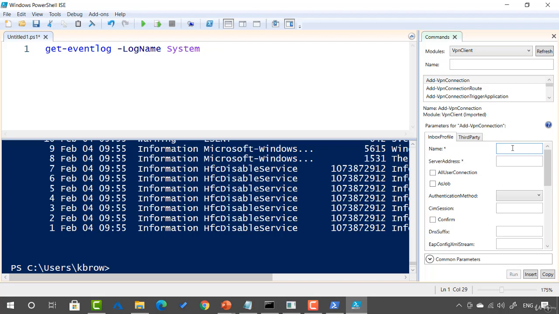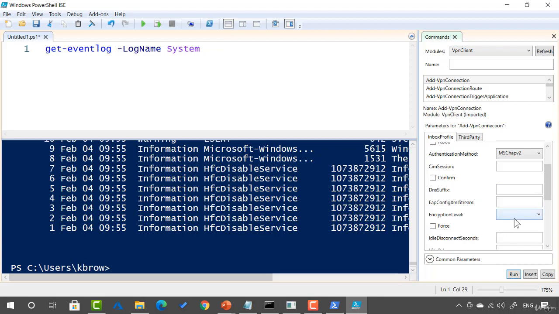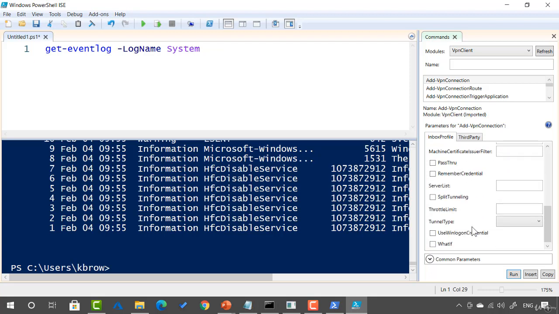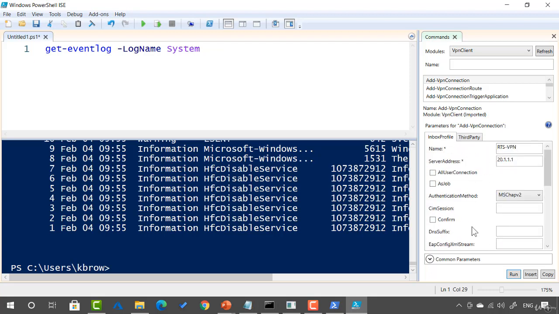I'm going to say the name of this is going to be RTS-VPN. It wants the address of the VPN server. I'm just going to make up a number, 20.1.1.1. Now, we don't care about the VPN client. We don't care about the settings. We are just focused on the PowerShell portion of this. But you could do this with really any command. For authentication, I'm going to say MS-CHAP v2. Encryption, I'm going to say we require encryption for this connection. There's other things that you can fill out if you wanted to, but I don't want to fill any of those out. What I'm going to do is actually click Insert.